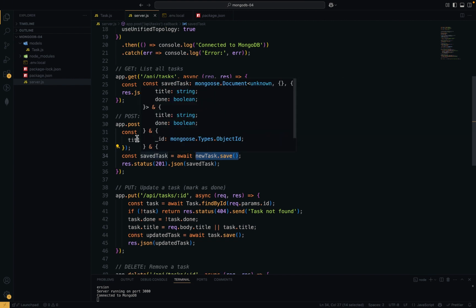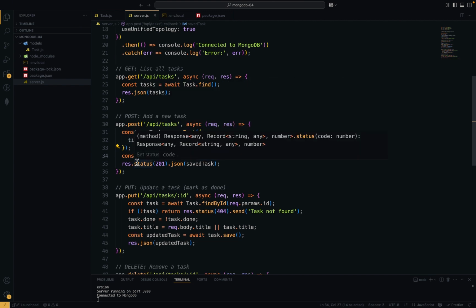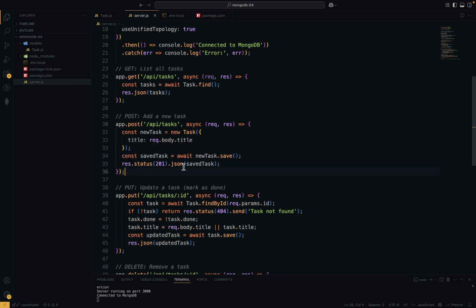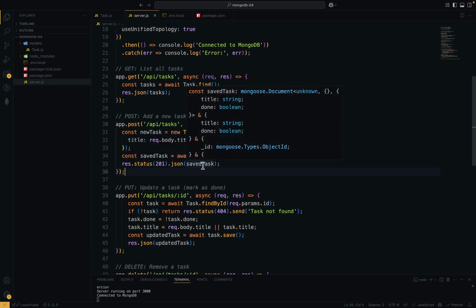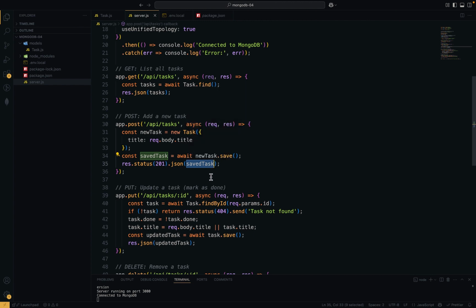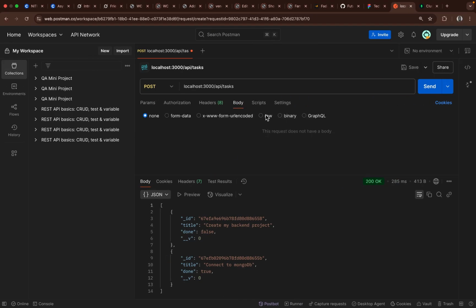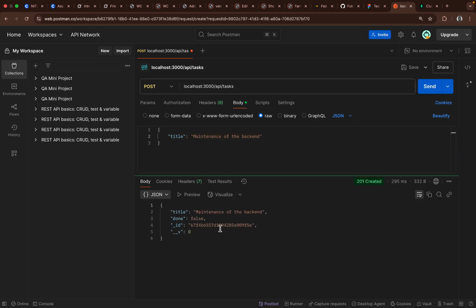As you can see now, after creating a new tags, we create a constant for the save tag, so that we can return the response of the particular tags that has been saved. Currently I'll be doing that under my body raw. I'll be passing title, and here I can see maintenance of the backend. So I can then post, send my request. You can see maintenance of the backend done first, and then with my ID.